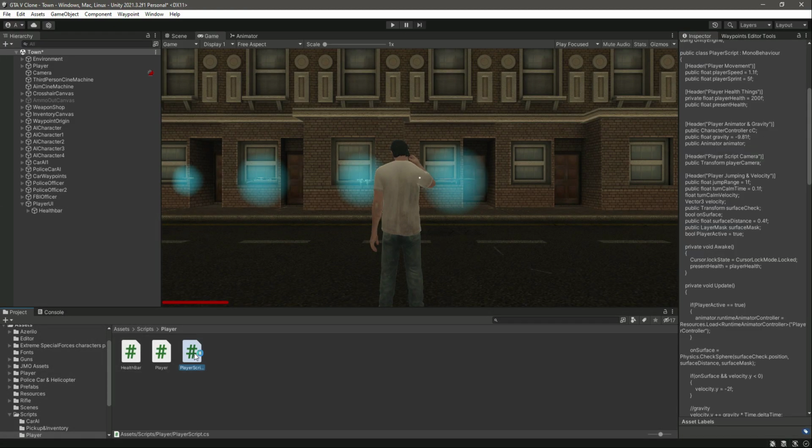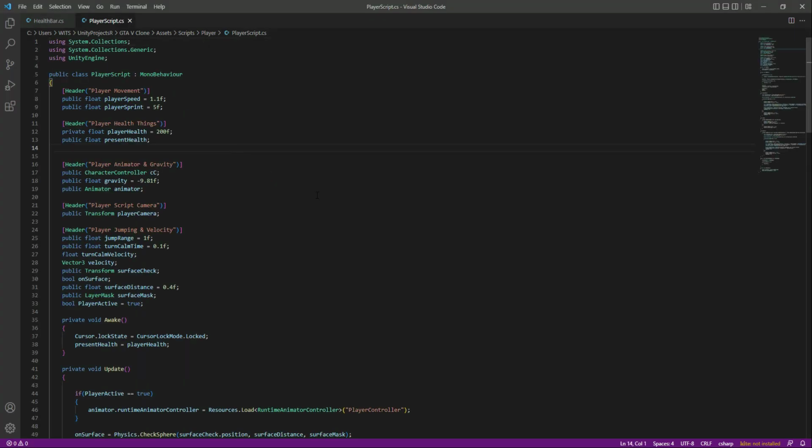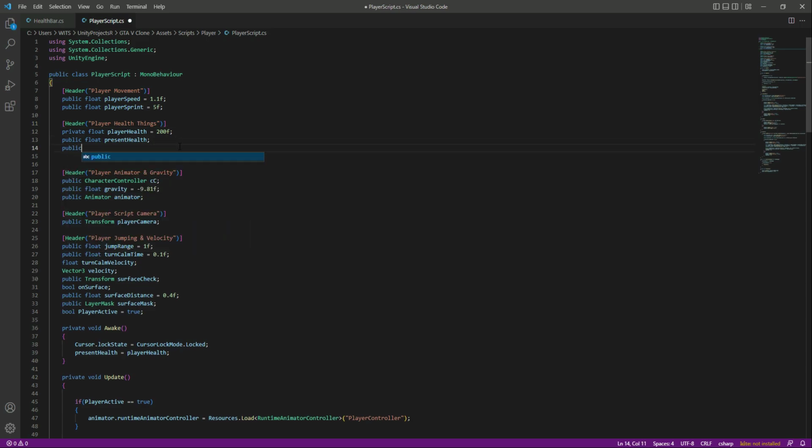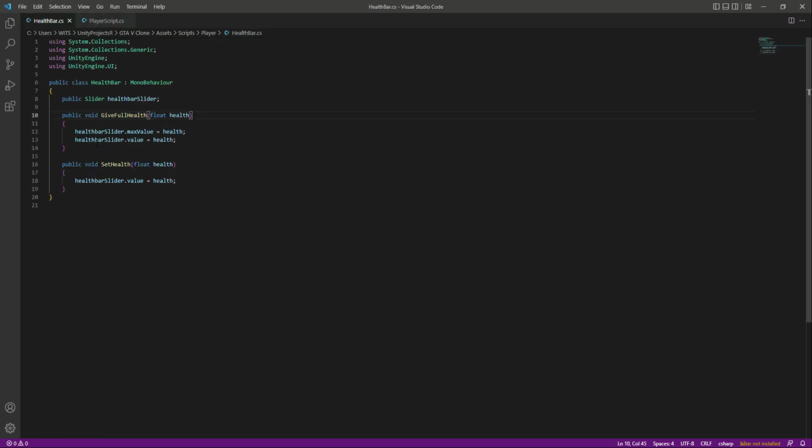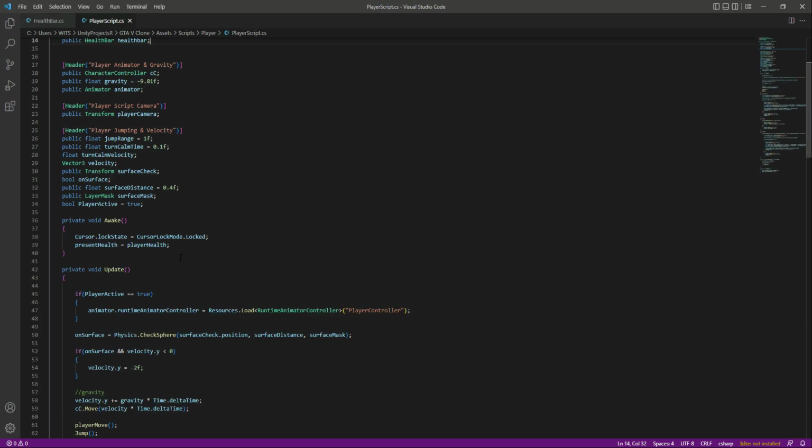For that, we will need to open this player script, and right here in the player health things, let's create a public reference to our health bar script. So we'll say public health bar, and let's name this health bar as well. Then first of all, as you know, we will be setting the maximum value and the value to the health. It means the present health, we will be setting to the fullest value, which is 200.